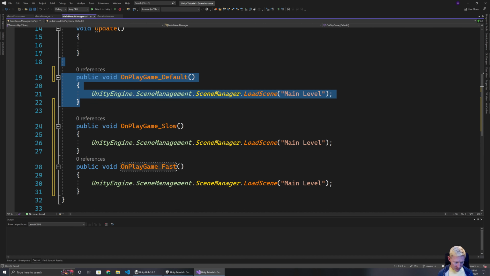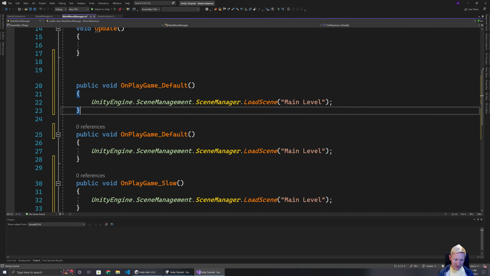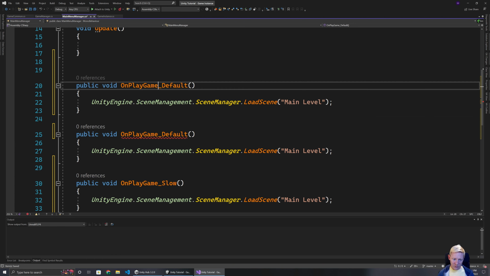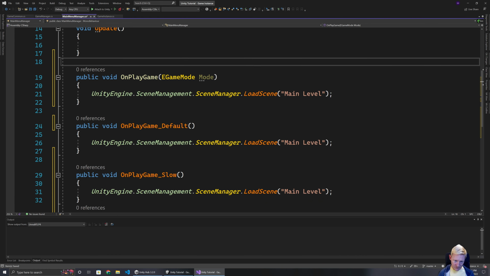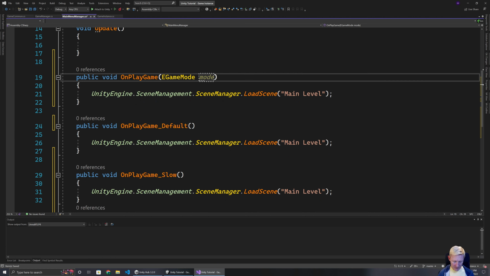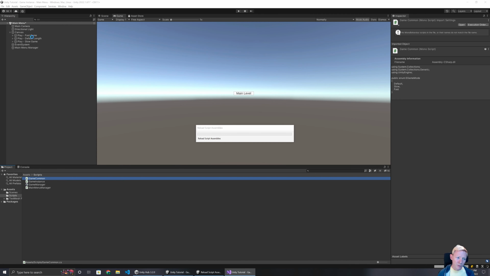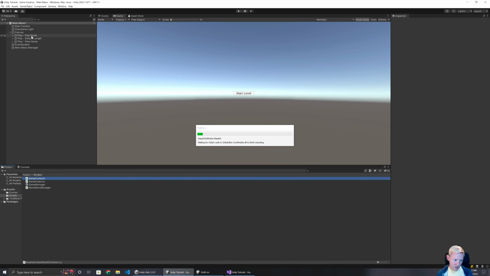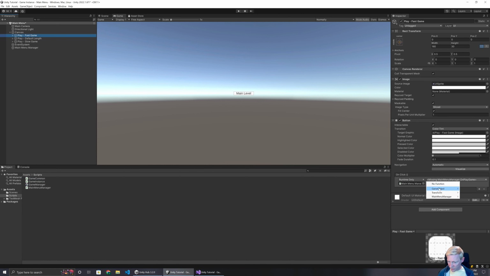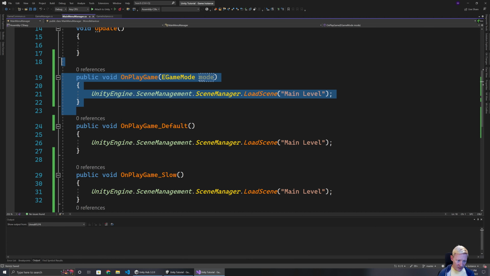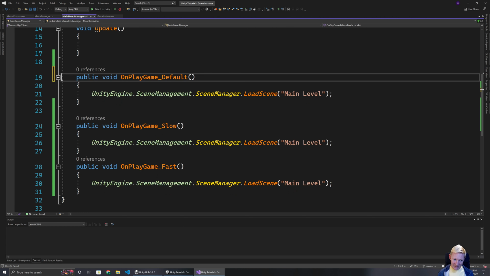Although I have upgraded Unity versions, so on the off chance that maybe it is, we'll try this. E game mode. So we'll check, but I'm pretty sure that this is still not supported, but useful for us to check. So we can see it doesn't show up. So that is an unfortunate thing, that ones with enums you can't bind in the inspector.